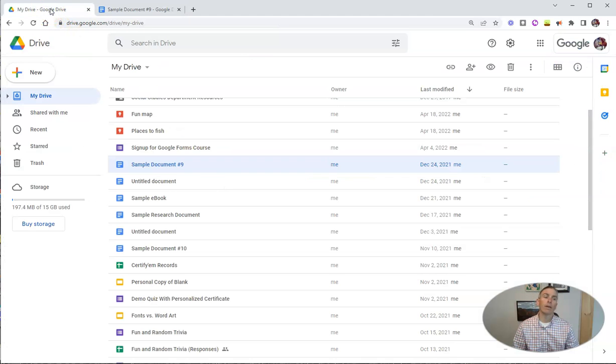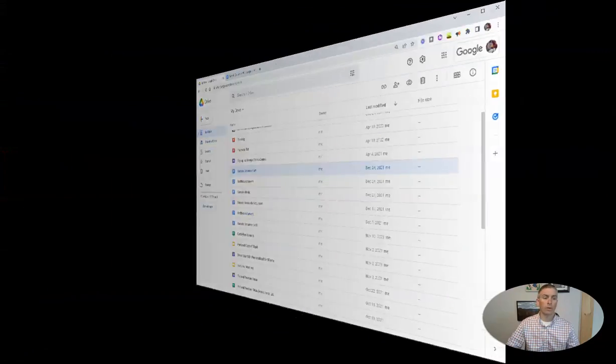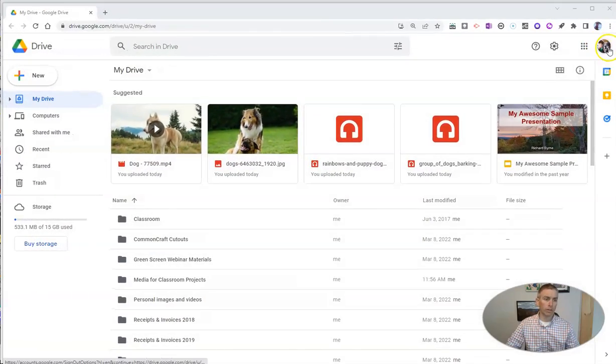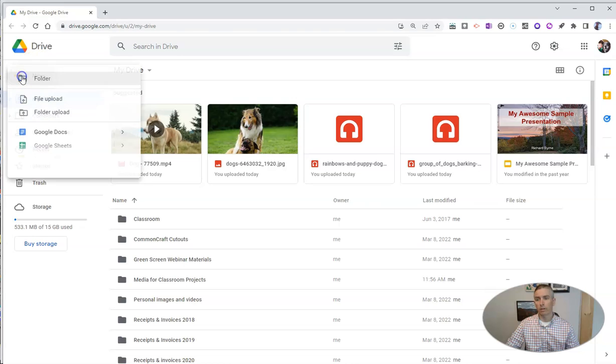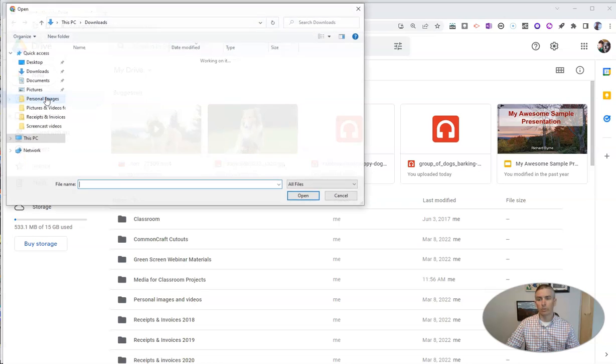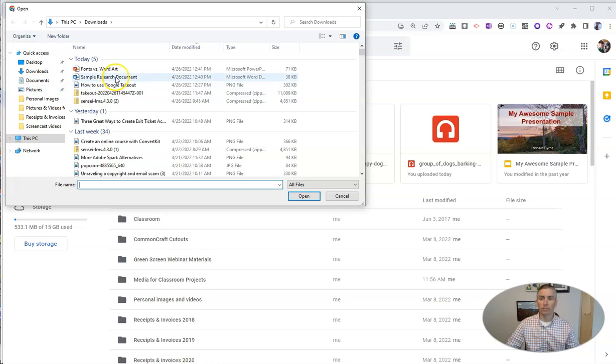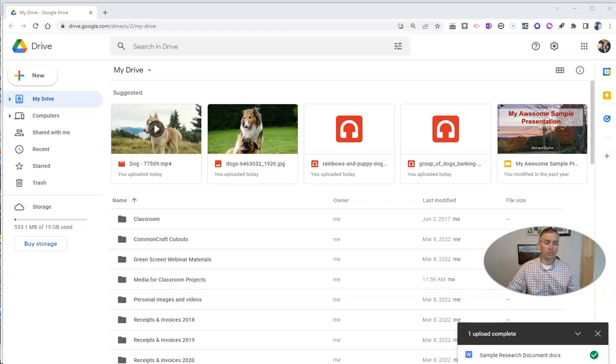Now, if I go to another Google account, I can import my saved files into my Google Drive. And so let's take a look at how that process works. So here I am in a different Google account, and I can just go up here to new. I can do file upload, and there's my sample research document. And we'll see that gets uploaded right there. And we can click on it and open it up.